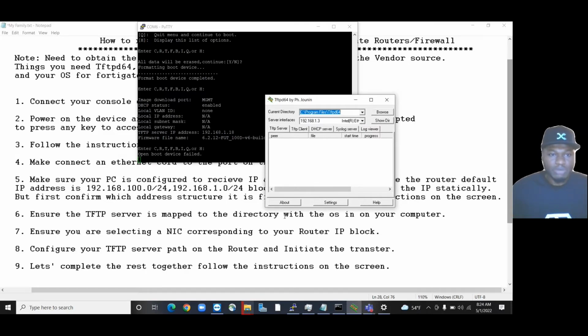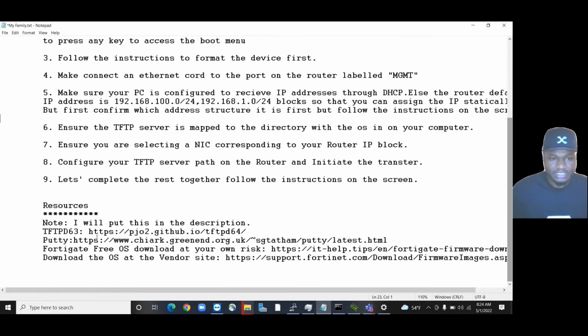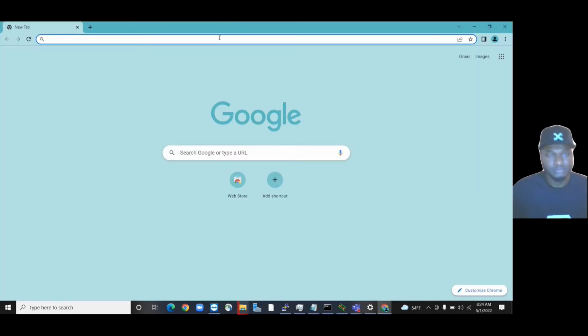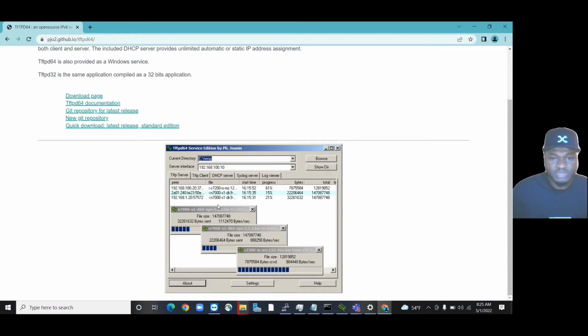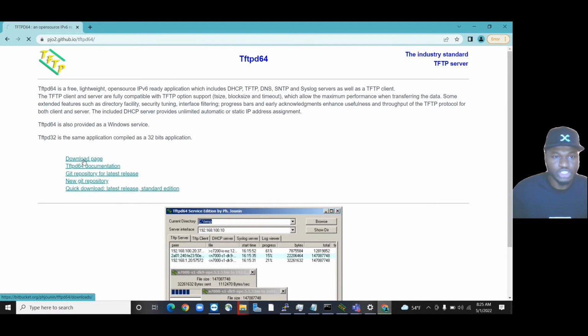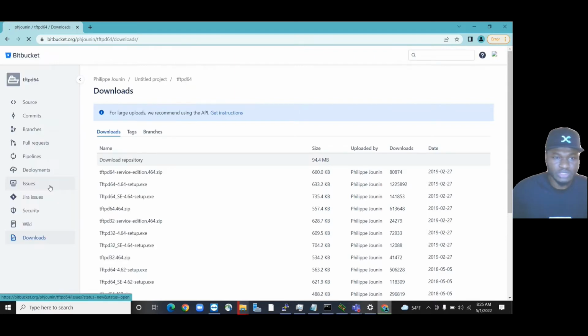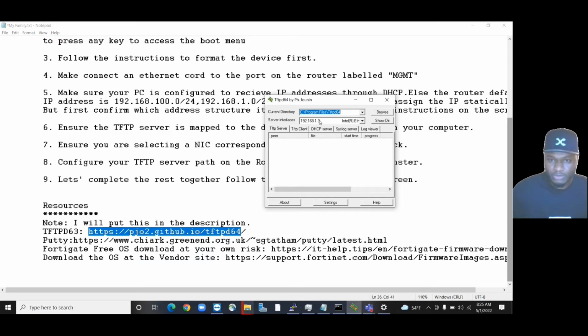So let's talk about downloading the operating system. If you go down to the resources list, you're going to see that I have a link for TFTP. If I visit this link, you'll be able to download your TFTP server. So we'll go to the download page. This will allow you to download your TFTP server. Any of them that you want, you can download, okay? But this is how it's going to look when you open it.